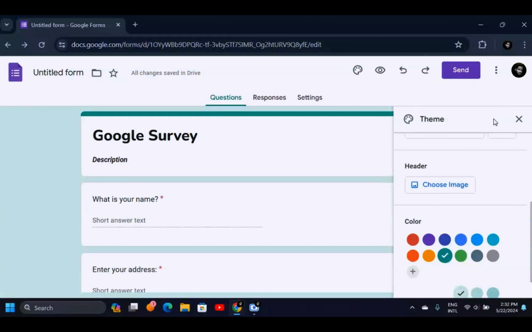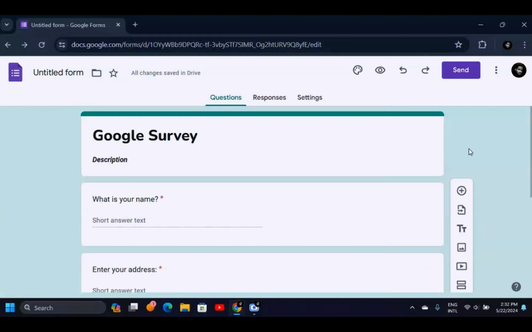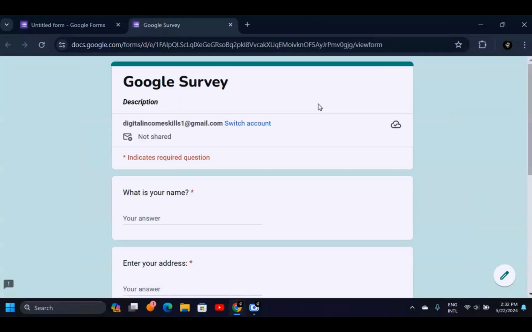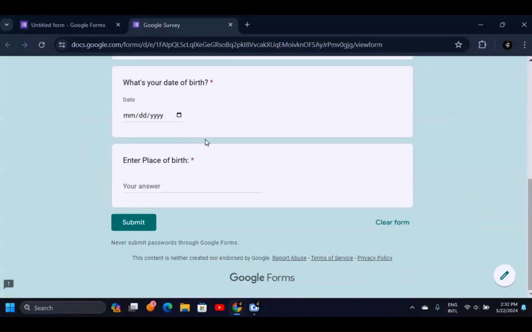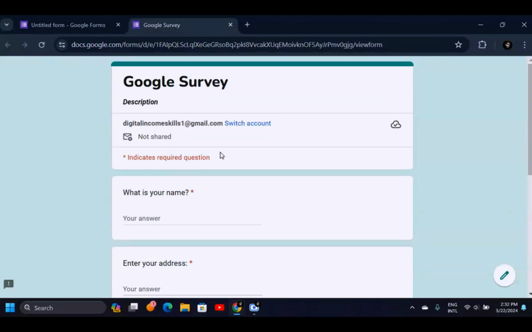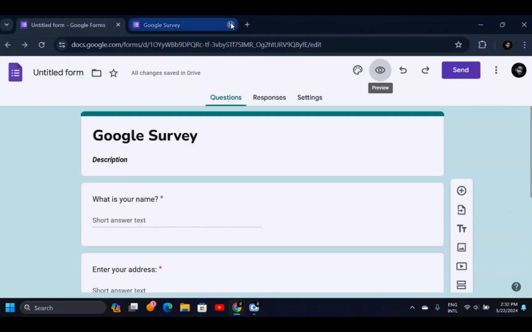So when you're done with this, you can just close this tab and you can also preview your form, how it looks. When you just click on the preview button there, you can see how the form or survey looks in here. Let's close this and go back. In here, I also want to show you something.